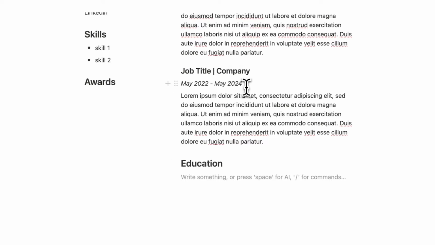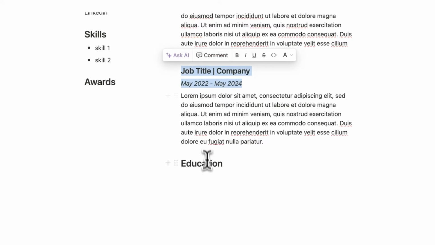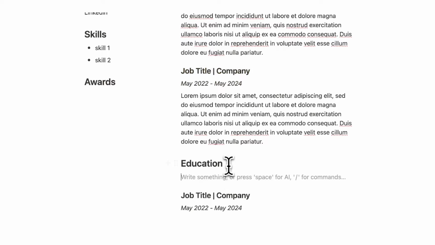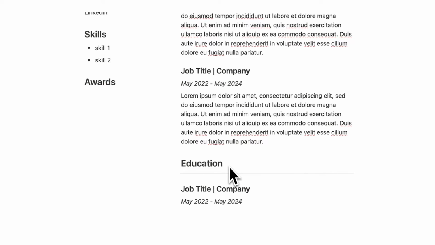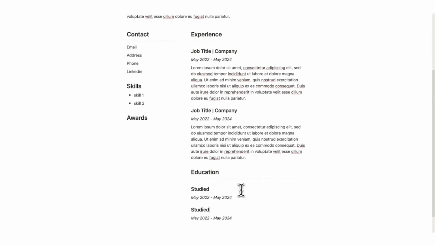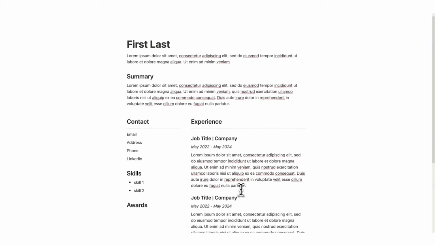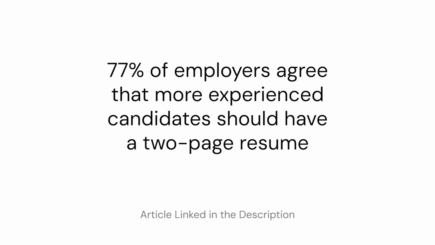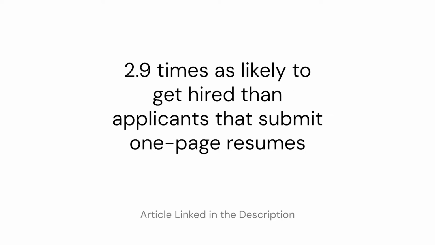Now underneath education, we're going to make it simple and copy and paste this and paste that there. And then I'm going to do another divider underneath that. So here we are going to write where we studied. So we can put that here and put another one underneath. Now, this resume is quite short. One thing to bear in mind is 77% of employers agree that more experienced candidates should have a 2-page resume, and research shows that you are 2.9 times more likely to get hired than a 1-page candidate.